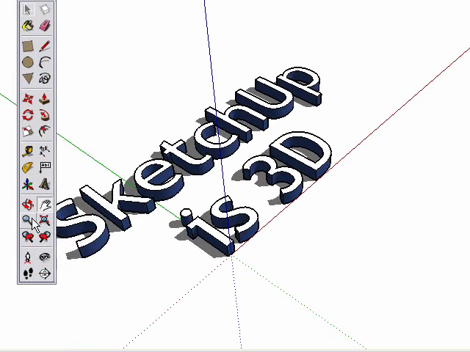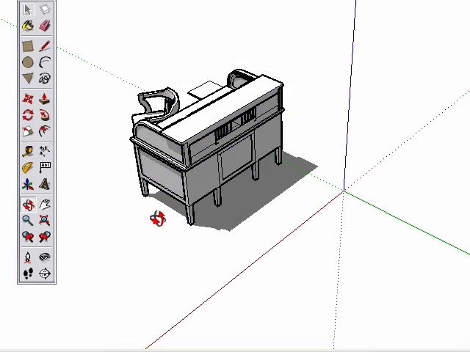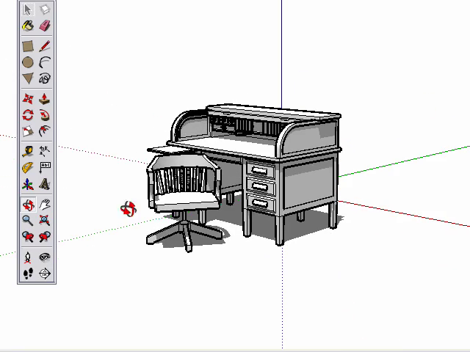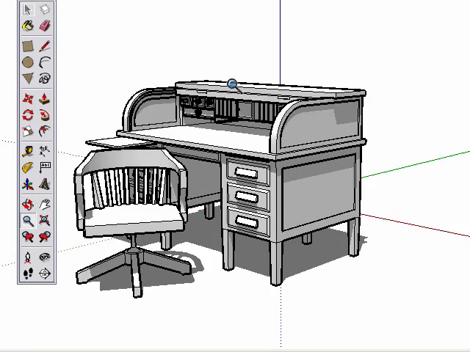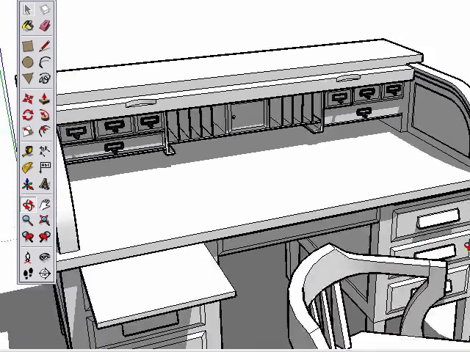So that's it. Orbit, Zoom, and Pan are the three tools you need to understand first to be successful in SketchUp. Here is an example. We'd like to examine some of the details on the other side of this desk. Use Orbit to look around, Zoom to get in closer, Pan to center the object in our view, etc.